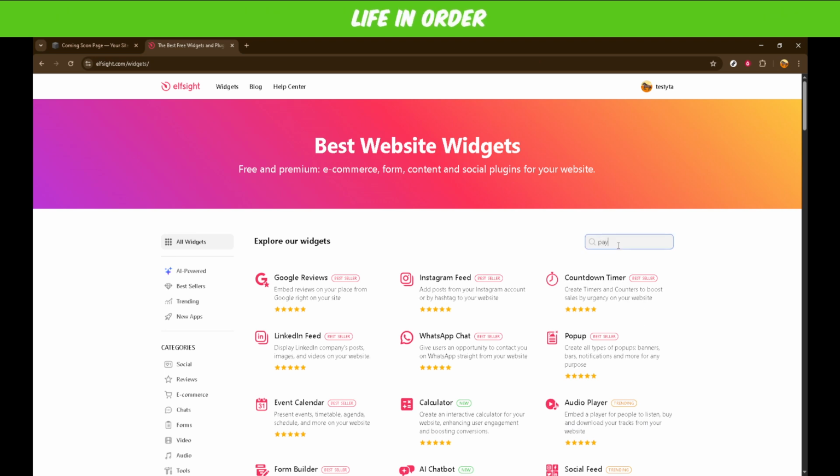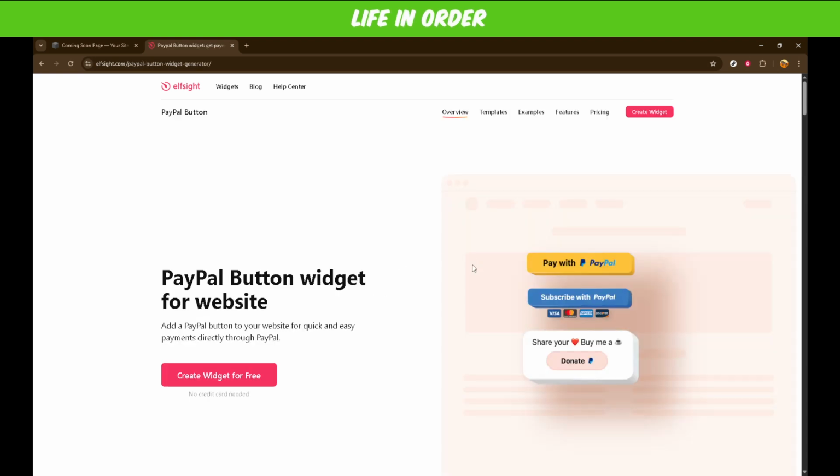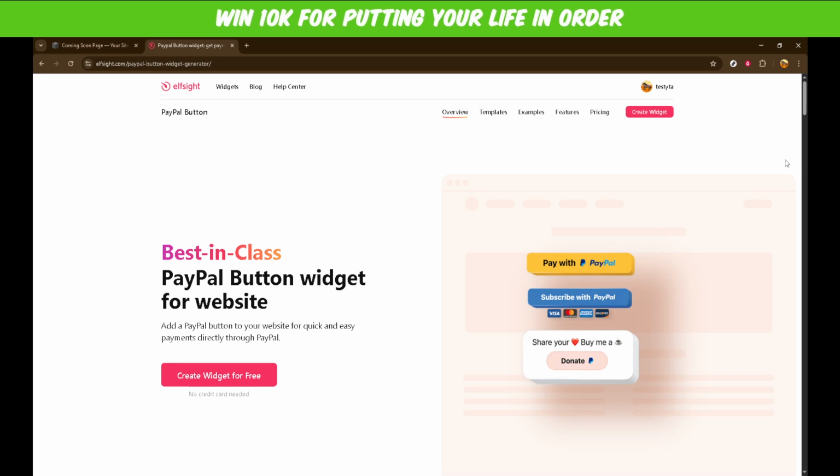Next, in the search bar, type PayPal. This will streamline your search and lead you straight to the necessary tools for integrating PayPal on your site. As a result, you should see PayPal button appear. Click on this to begin the process of configuring your button.